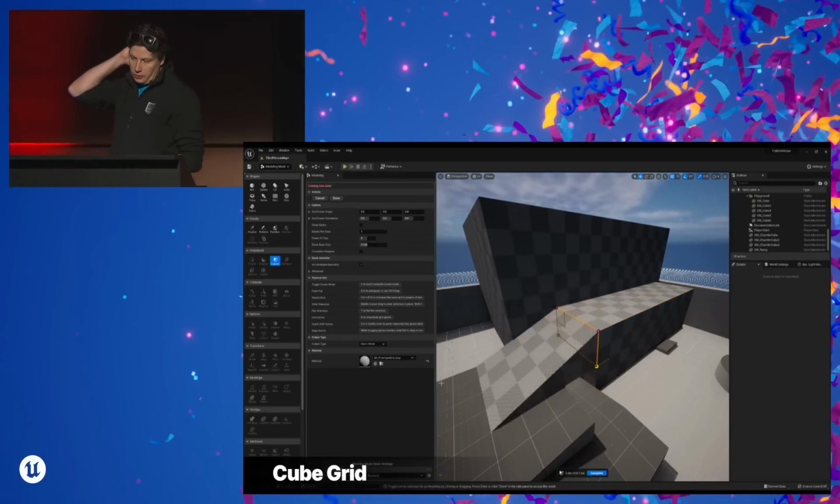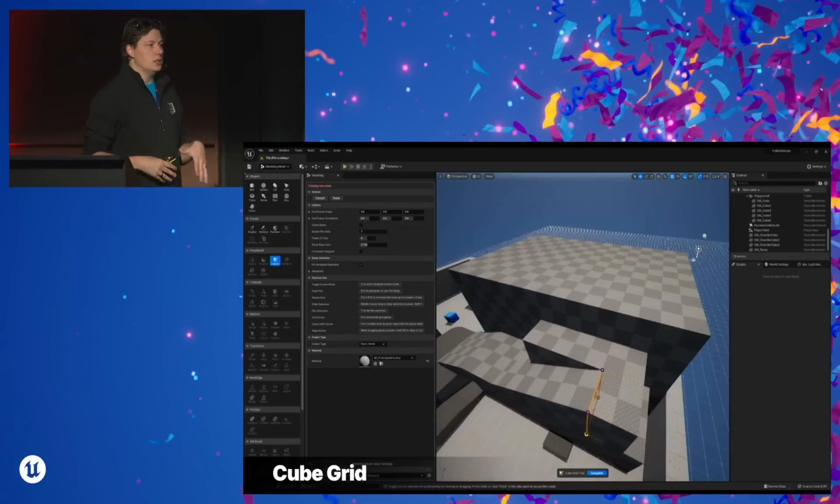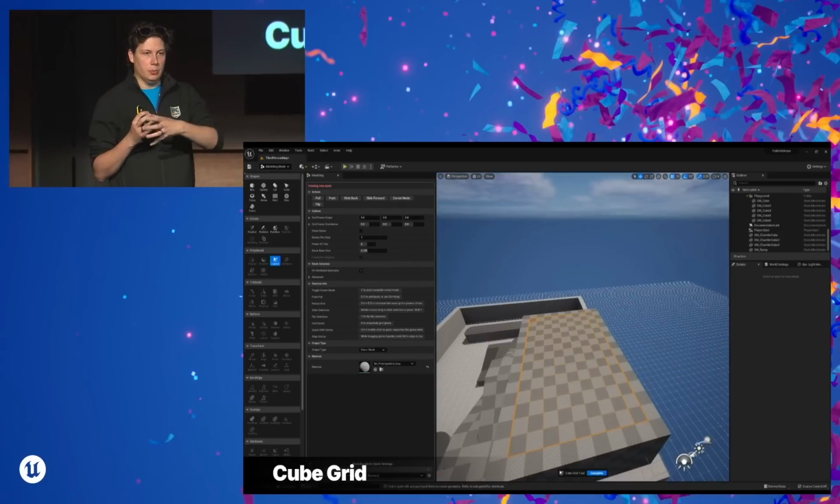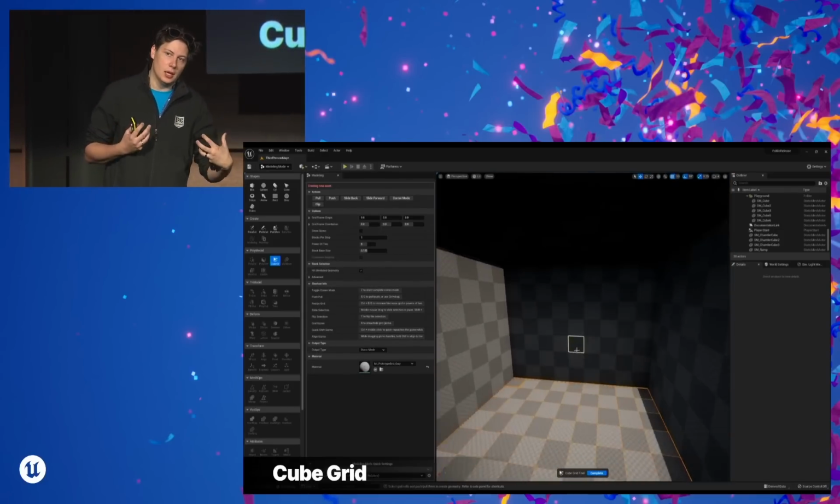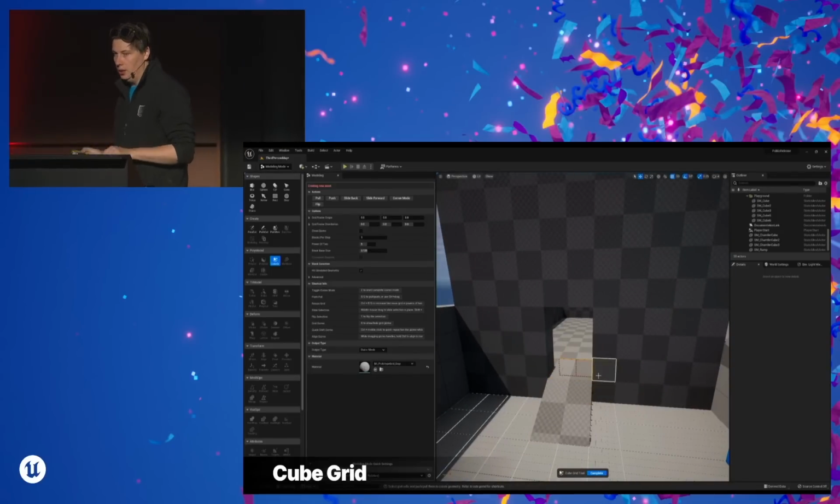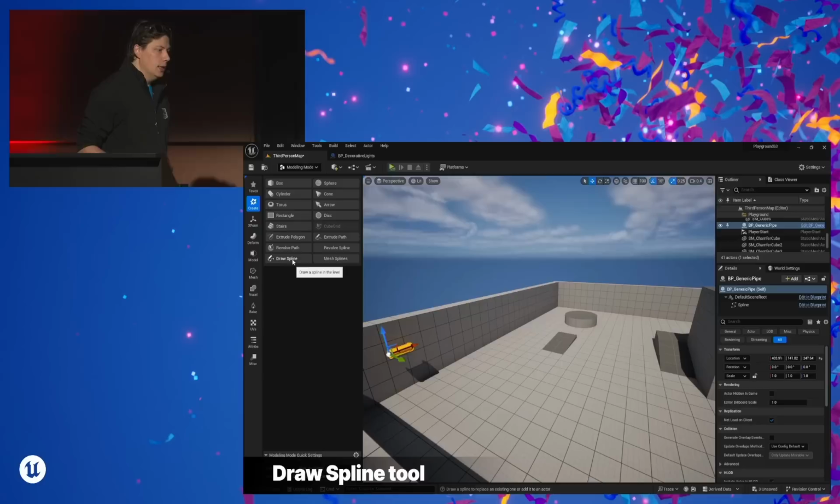Another interesting quirk of CubeGrid is it really works on anything you've got. So if you have a mesh in the scene that you want to carve a big Boolean extraction into, you can use that as well. You can use CubeGrid to cut it away and create a little environment inside of a cliff face or something like that.